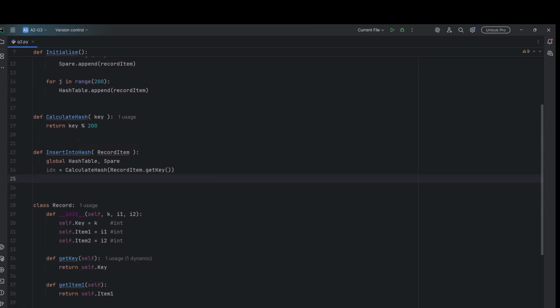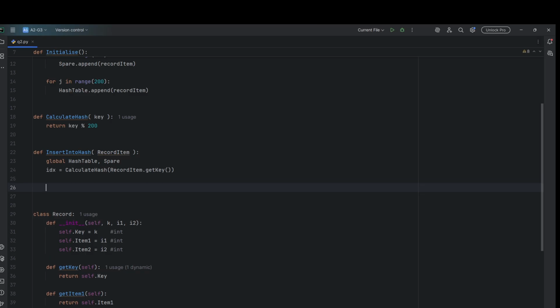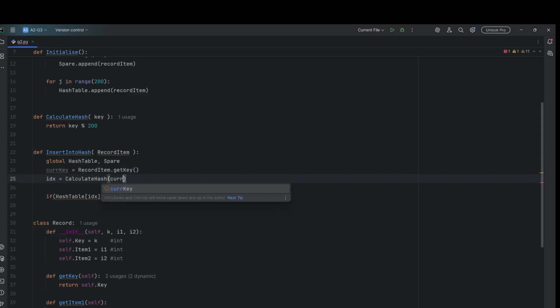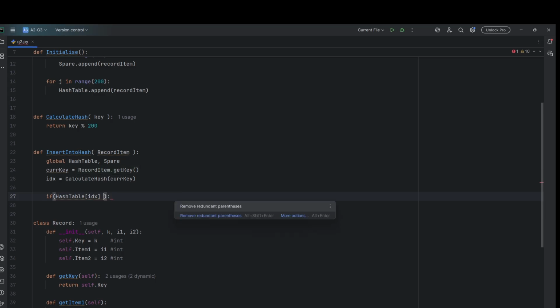So now we have to loop through our hash table, and we have to go to this index, and we have to check if this is, sorry, not loop through it. We just have to see if this index contains an empty record or not. So we'll write if the hash table current index is equal to record_item.get_key. Again, we can just get rid of this redundant code. Let's give it a variable, maybe current_key is equal to this, and we pass in the current key, and then we check the index. Yes, so we go to the specific index now, and we again run the get_key method here.